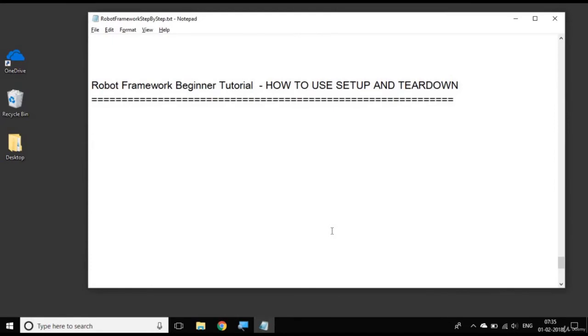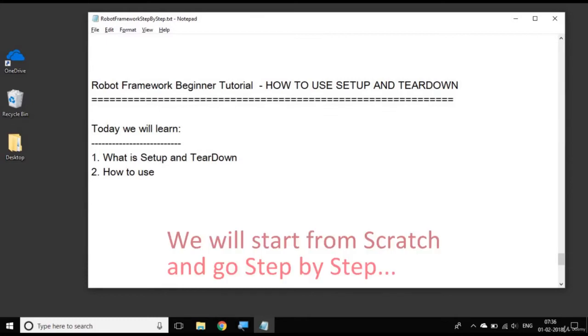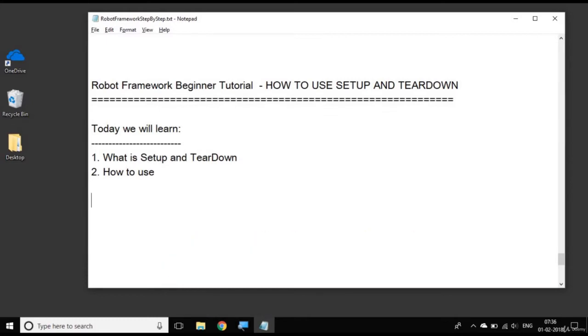Hello and welcome to this session on Robot Framework Beginner Tutorial. In this session we are going to learn what is setup and teardown and how do we use them in our test cases. So let us begin, and we will go very basic step by step, and before we go into the RIDE IDE and create setup and teardown, let us see what exactly is setup.